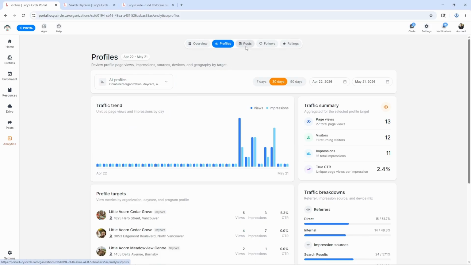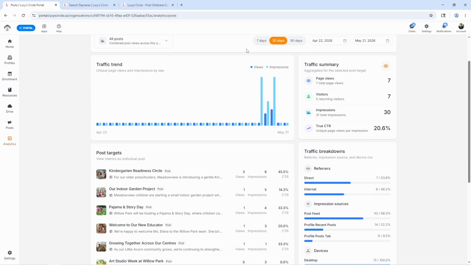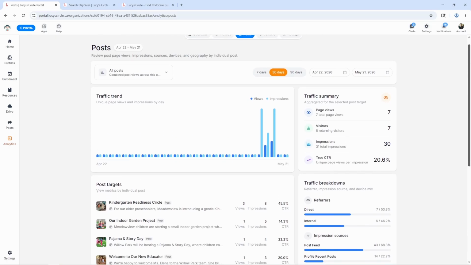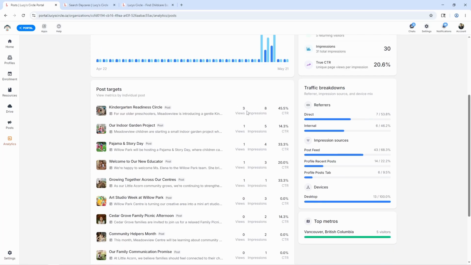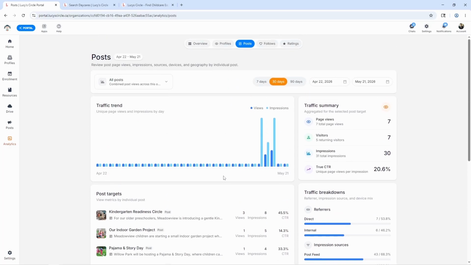We have exactly the same analytics for individual posts. So you can see this organization and daycares already have about 10 to 15 posts, and we can see the total number of views and impressions that each of them have. The conversion rate helps us understand if the parents are using the posts to end up in our daycare pages. This also helps us understand how they're reaching them. Are they reaching the post through the feed? Are they looking at them directly through the profile? And what cities and devices are they accessing this on?